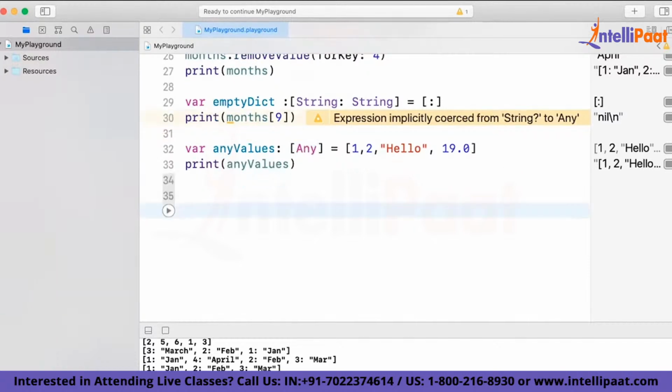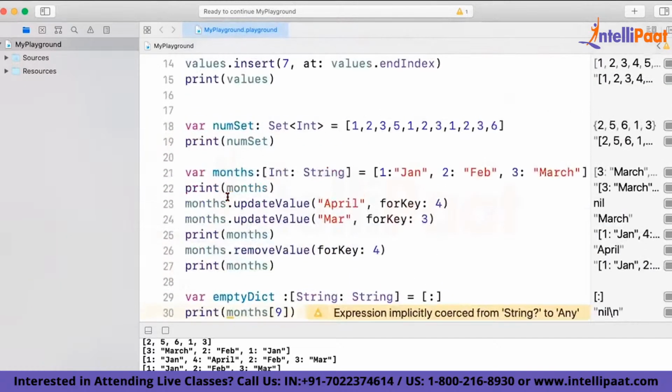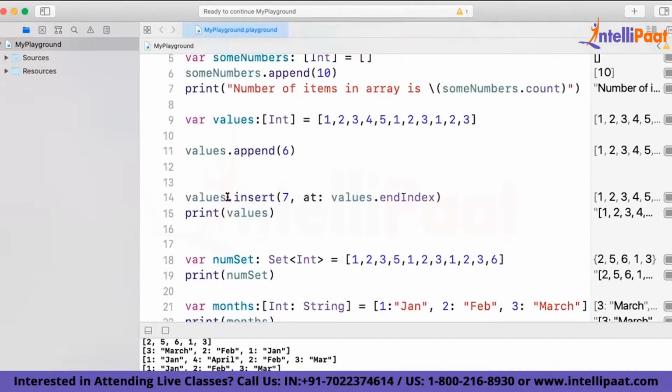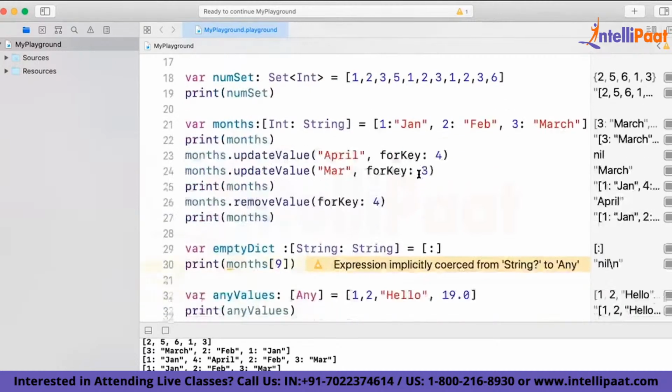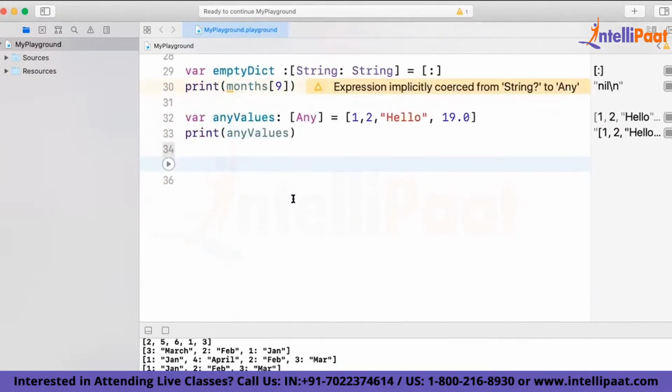Conditions and loops. We have different types of loops in Swift, like other languages. So the first thing that we have is we already have an array here. We have an array of numbers, 1, 2, 3, something. We have this array of numbers. We have an array of dictionaries, and we'll see how to iterate over arrays and dictionaries using the loops.